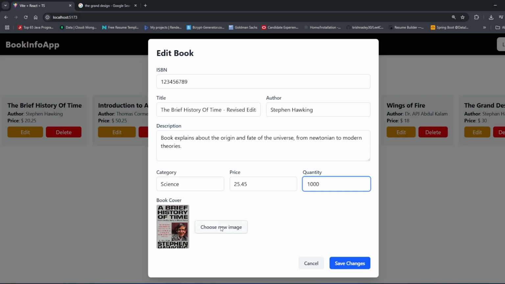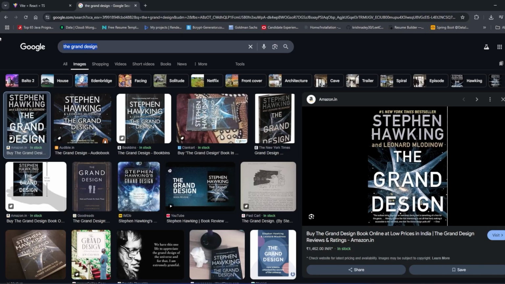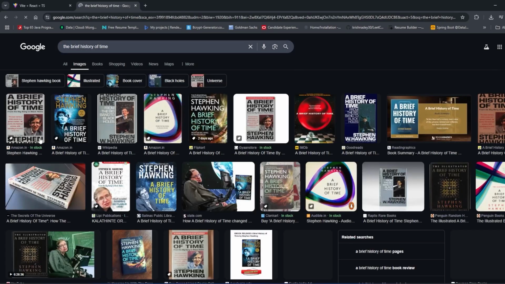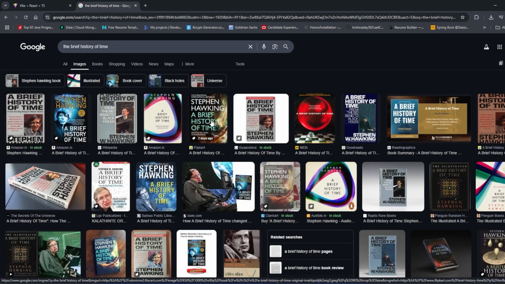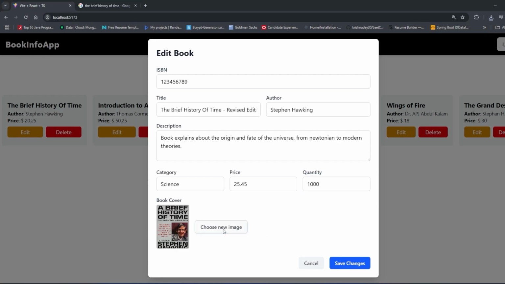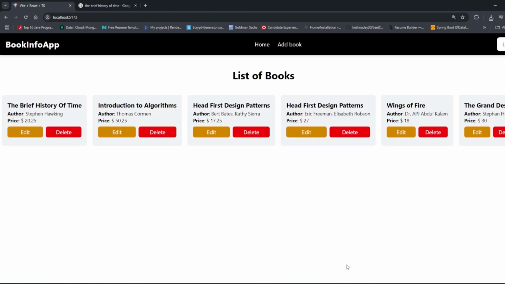And if you want to choose another image, you can choose it. So I'll just select a new image, maybe the Brief History of Time. Let's select another image maybe. Okay, let's select this image. Fine. So I'll save this image. It will be a .png file. Save. Okay, and I'm going to select a new image. So if I select a new image, you have got a new image. If you click on save changes, it saves the changes.